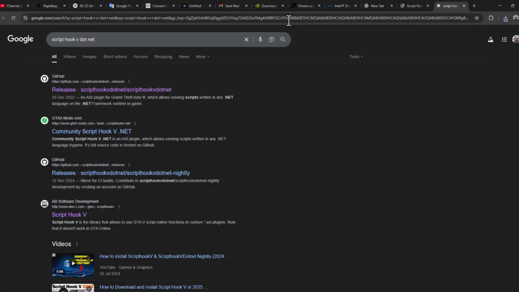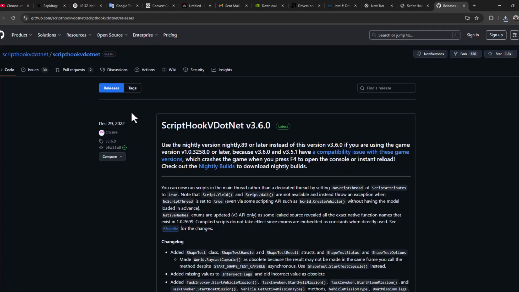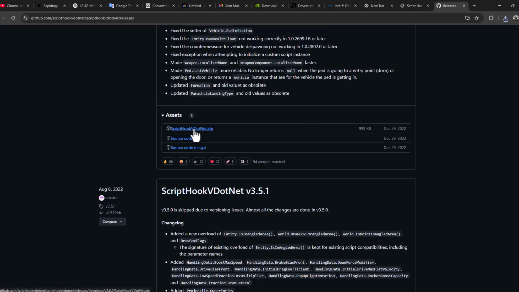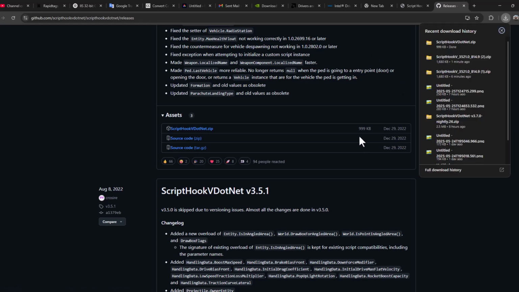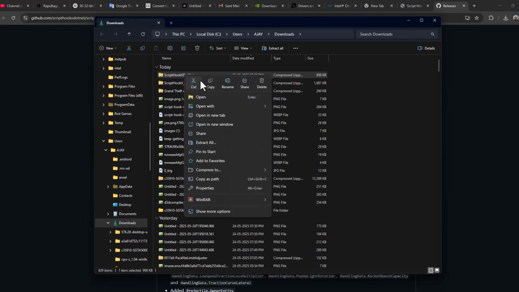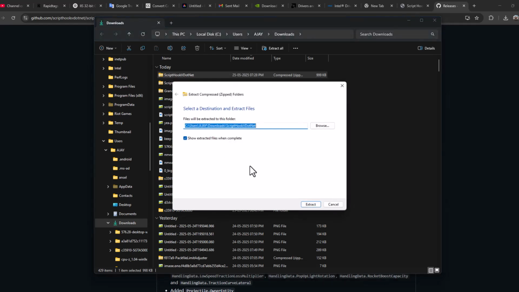V.net and press enter. Select the GitHub site, scroll down, select this ScriptHookVDotNet.zip. After the download is done, select this folder icon, right click on the downloaded file, select Extract All, and select Extract.